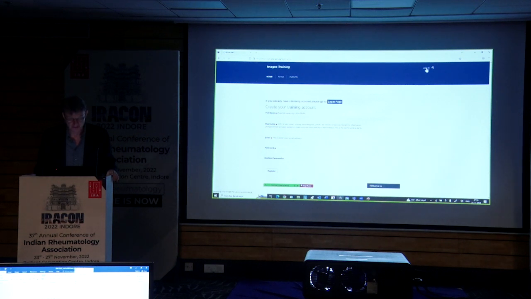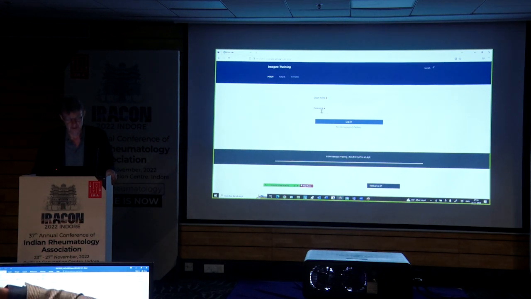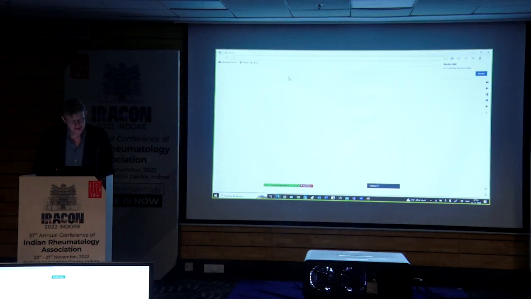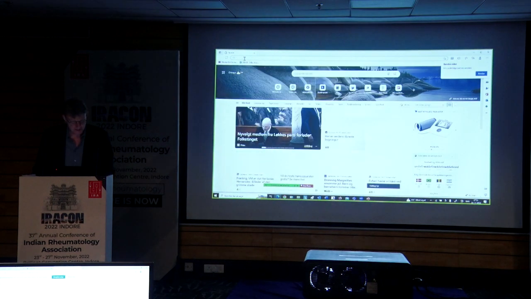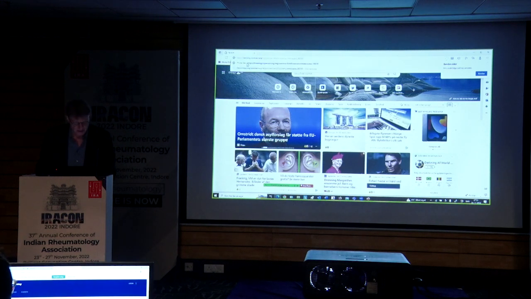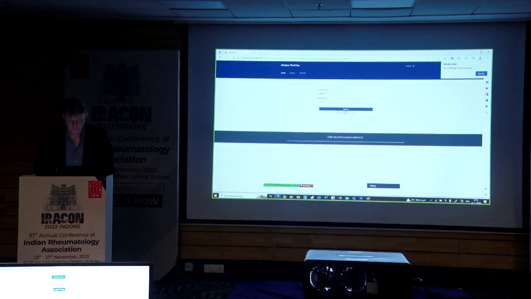And in the login page, you'll then be asked to put in your login name, username, and the password. And when you do that, you will get in. Now I have to cheat because I have it here as well. So you copy that in. And then you log in.